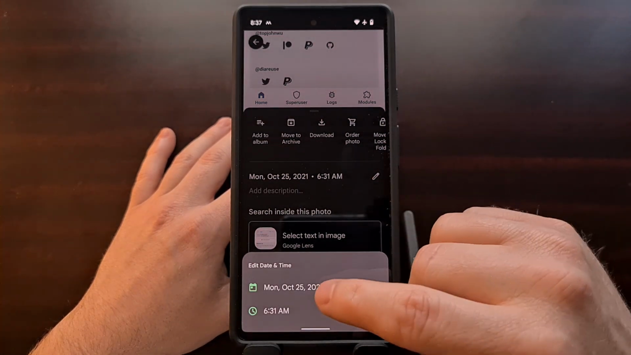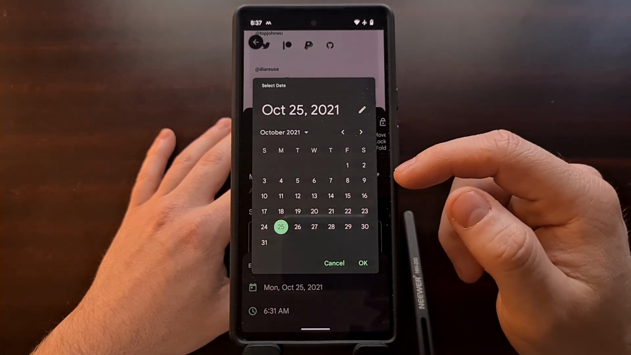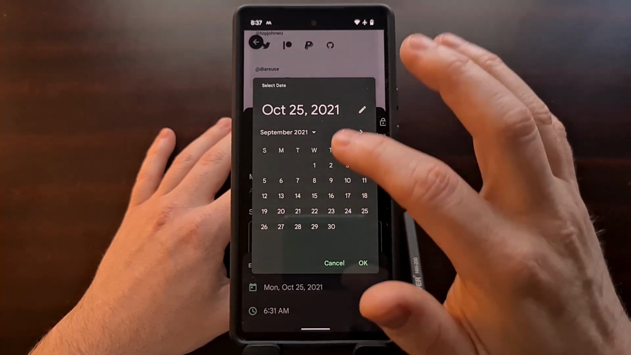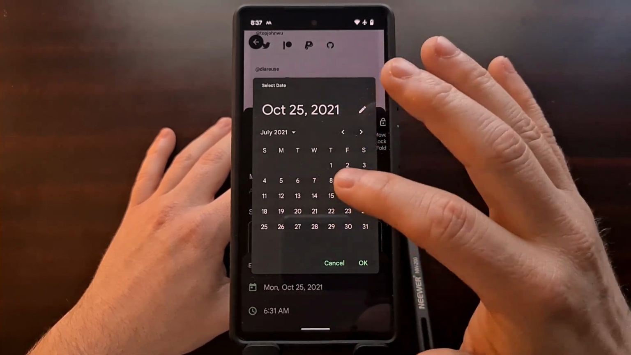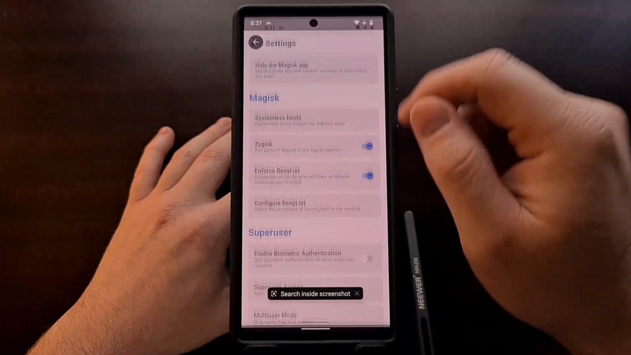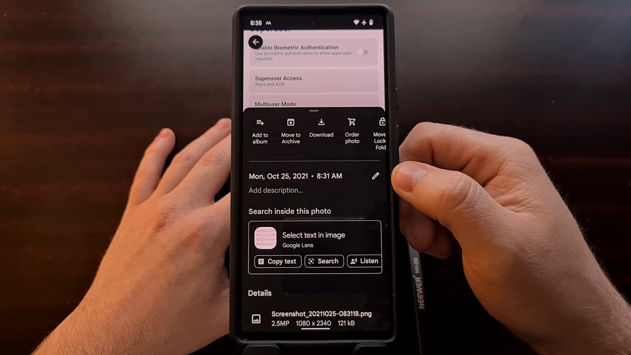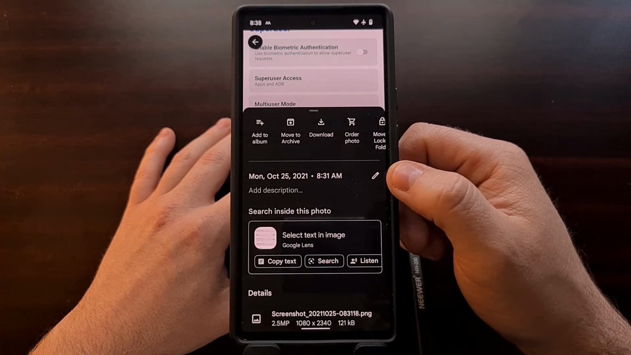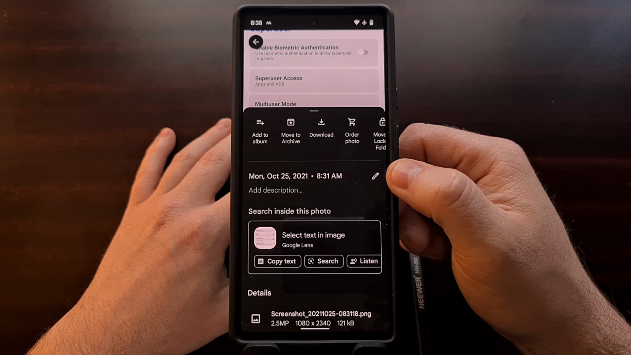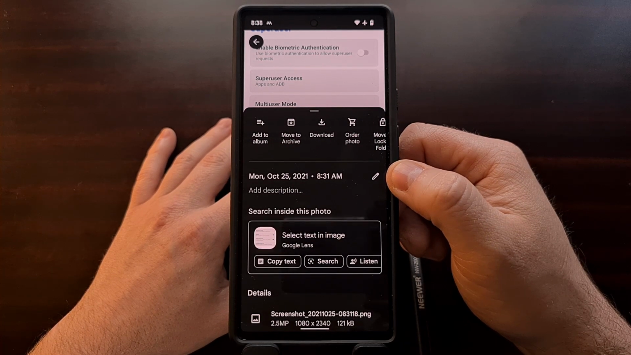For the date, it works the same. We just tap the edit icon, tap the date, and now we have the ability to change the date. So again, all we have to do is swipe up on the image or photo, and then look for the edit icon next to the time and date of that photo or video.